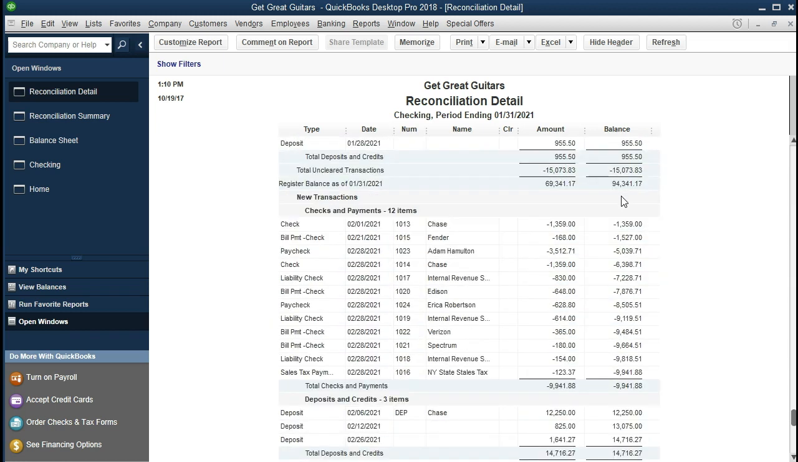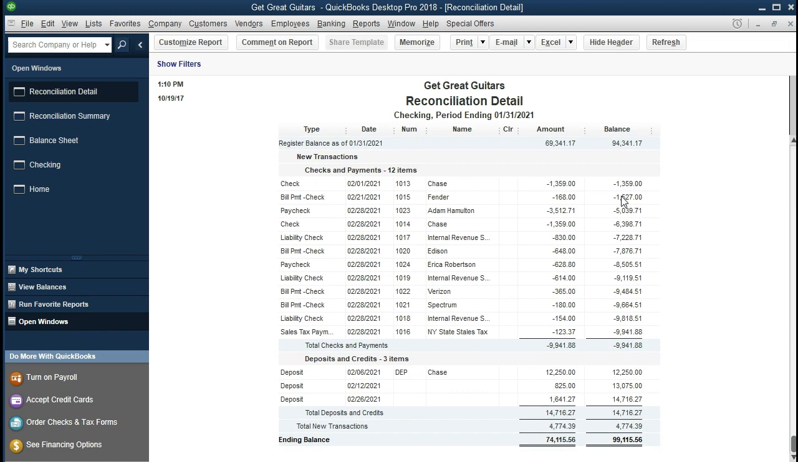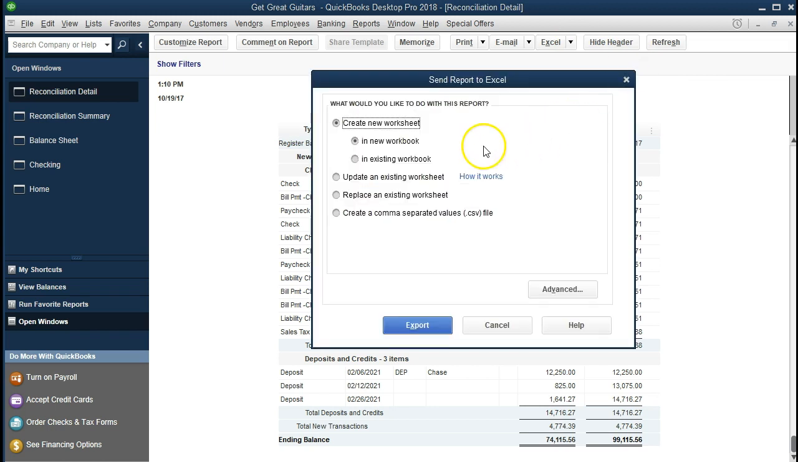And then if we go down here, these are going to be the new transactions, again, not as relevant, not as important, but they're going to bring us to the current balance, the latest balance that we are at. So I'm going to go ahead and export this too. We're going to go to Excel, and we're going to create a new worksheet. And we're going to put that into the existing workbook that we have just created.